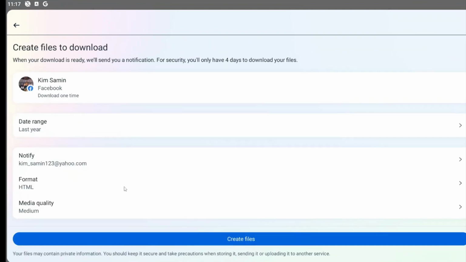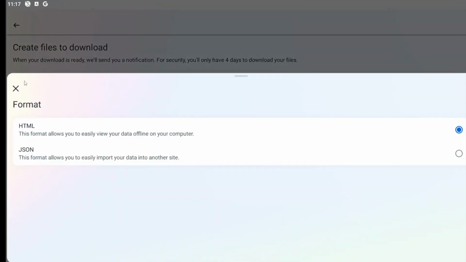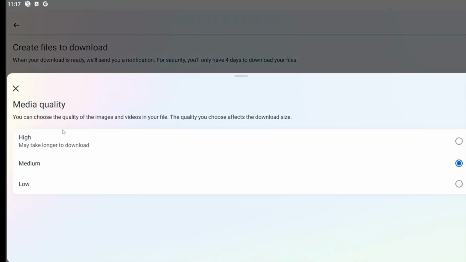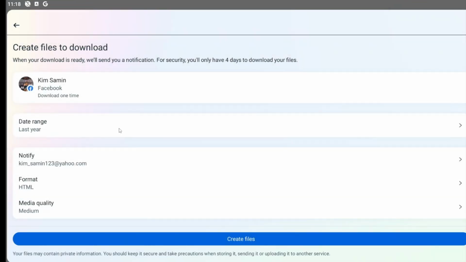So let's click on next, and lastly, you could choose your email right here, the format which is HTML and JSON, and lastly we have the media quality. You could select high, medium, and low. So in that way, you will be able to check the deleted messages on your Messenger account.